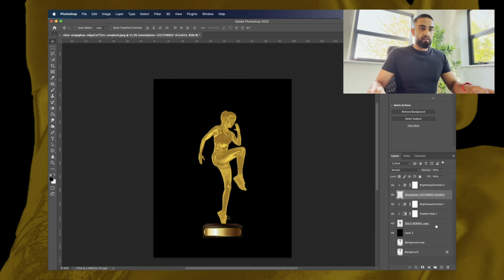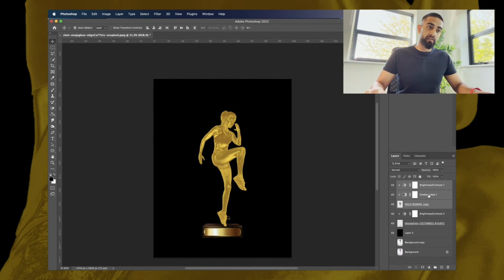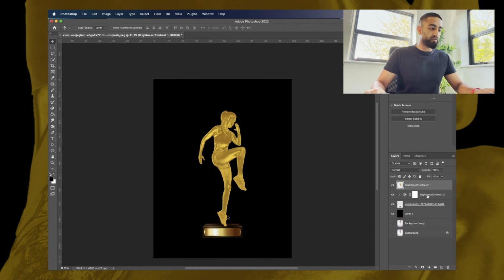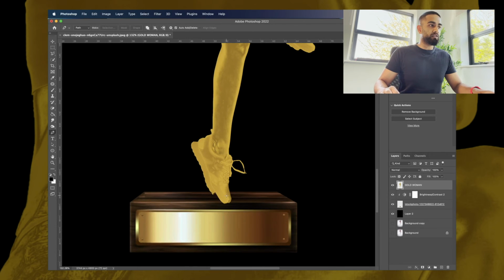Nice. Now we want to make this look realistic, so let's get these layers of the gold woman, shift select them all, bring them over, and you can merge them together if you're happy with it. Command E, gold woman, and yes, let's figure out this last bit.